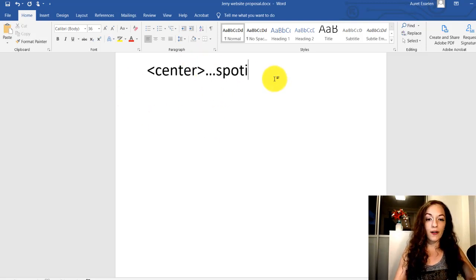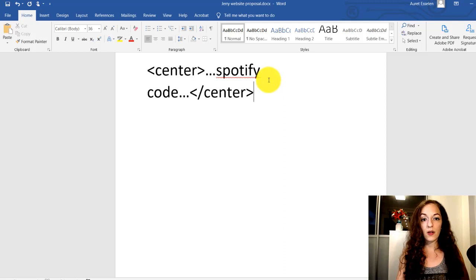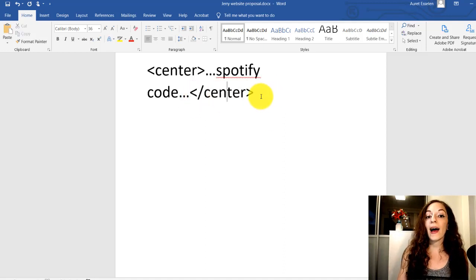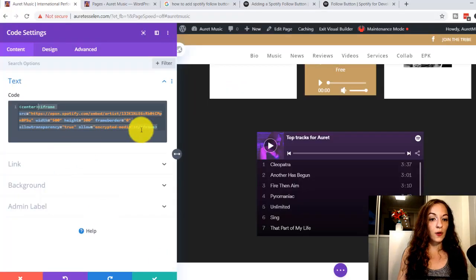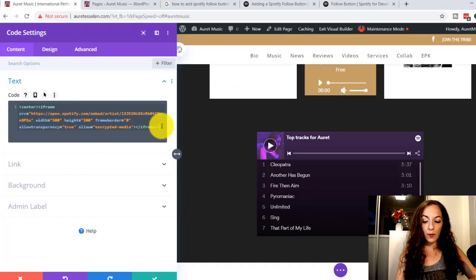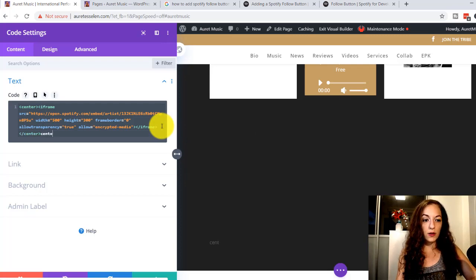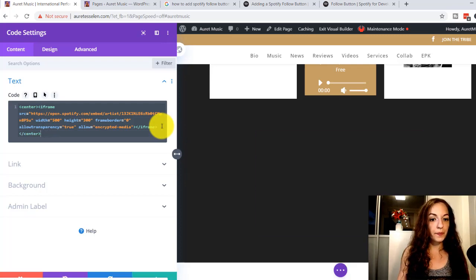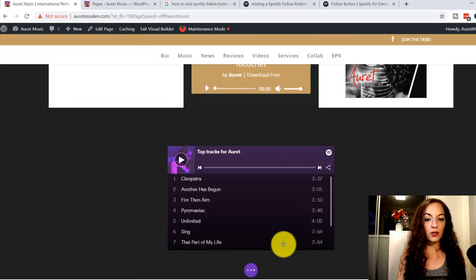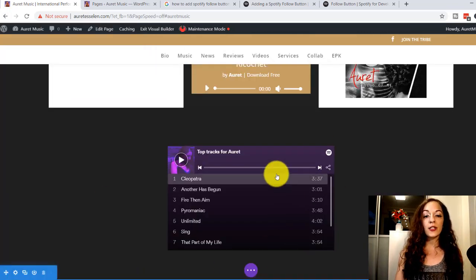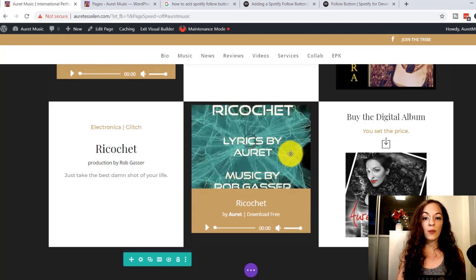So this is the Spotify code all over here. And then you're going to add one of these after the code. So let's go back in here so I can show you. I added my opening center tag. Let's go back here and add the closing center tag. Oh, it already added it in. And when I check it out, perfect. It's all centered nicely right in the middle here.